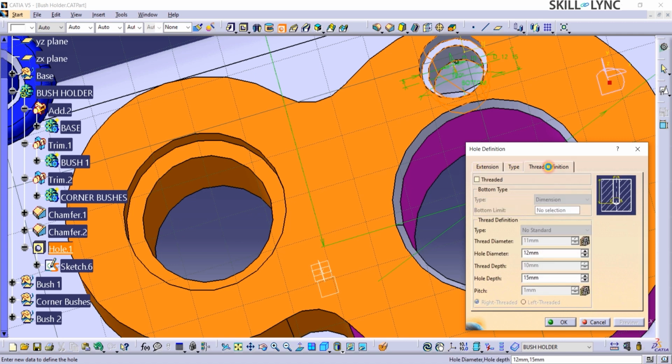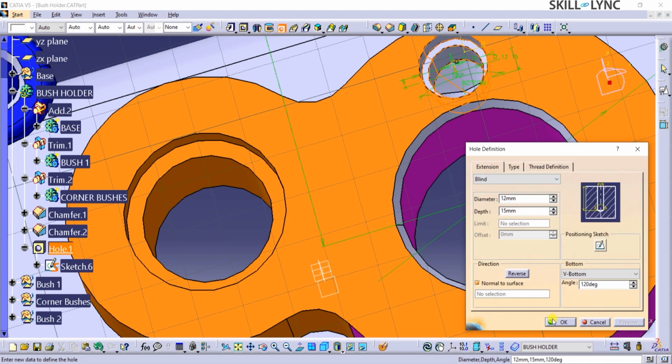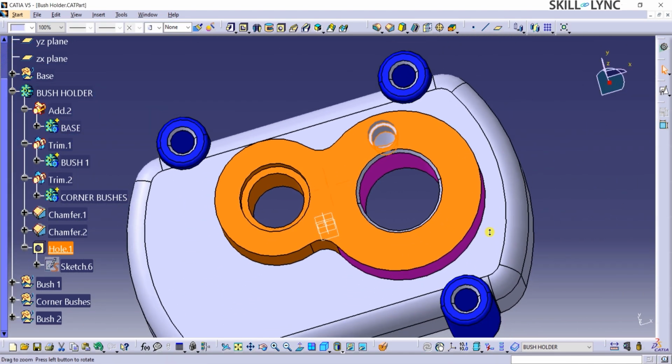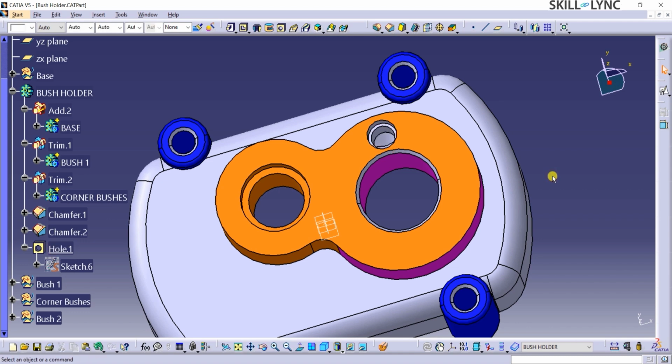For the diameter field, I will type in 12 mm, and for the depth field, I will type in 15 mm. The preview seems correct, so I will click on the OK button to exit this window. The hole command is now complete.